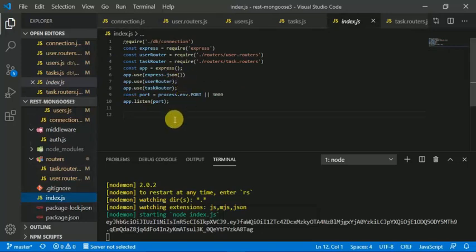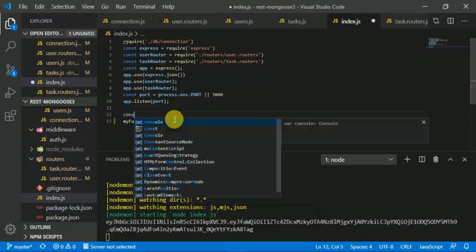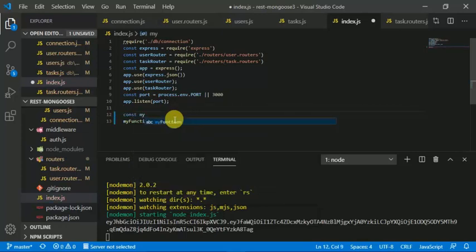I am going to show it in index.js. So first, my function, that's how we can call this. And here, let's say const myFunction is an async value.